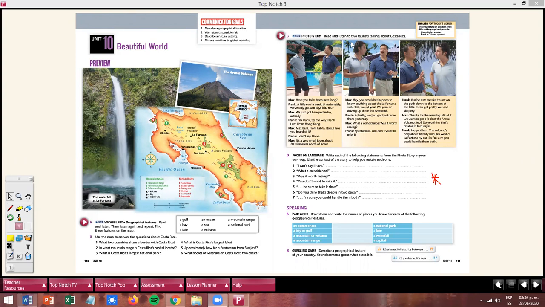All right, guys. The first thing is that we're going to start with unit number 10, which, as you know, is the last unit of the book. For this unit, we're going to discuss the goals. Number one, describe a geographical location. For that, we're going to use directions with the cardinal points and also prepositions of place. You remember that from English 1, but we're still going to explain and review some of that.